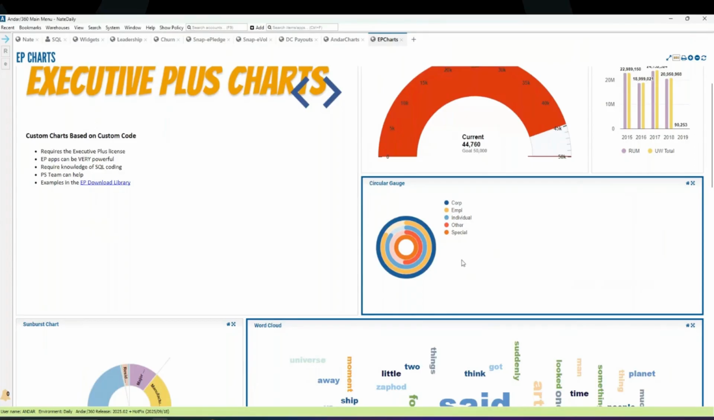So imagine that we've got a goal for corporate giving for a campaign, a goal for employee giving, etc. What this does, it shows you for each ring what percentage of that goal is. So right now we're at 115% of our corporate goal. We're at 83% of our employee goal, 85 for individual, 51 for other, and 122 for special.